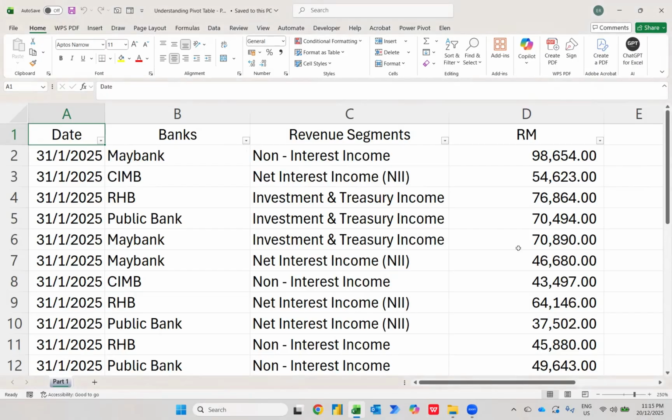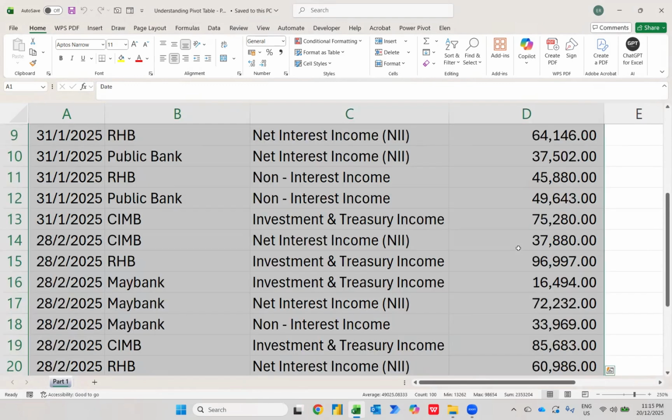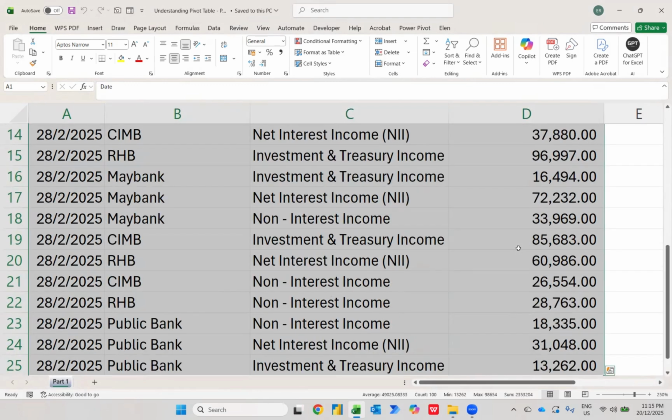So it's a very simple table, but I just want to understand which bank is the highest, which revenue is the highest, what the performance is, and so on. So first, let's get started. I'm going to press Ctrl A. Ctrl A will highlight the entire table.